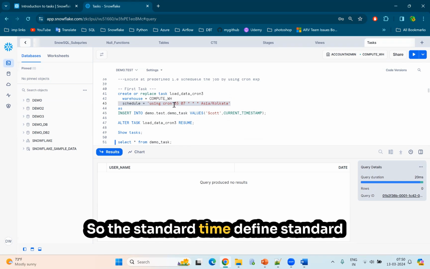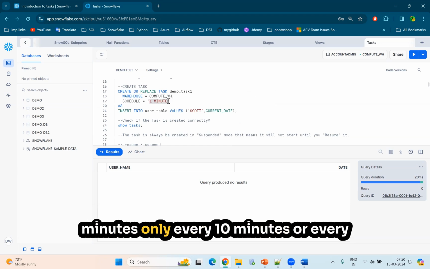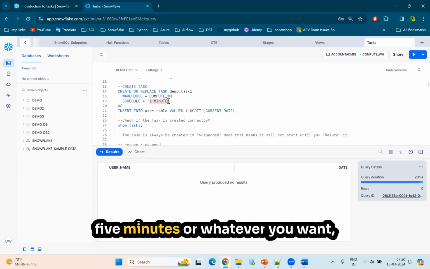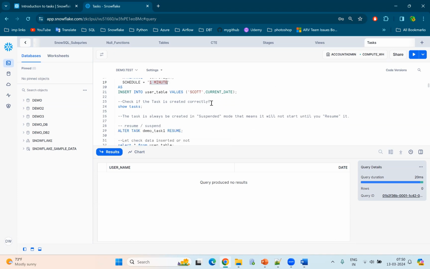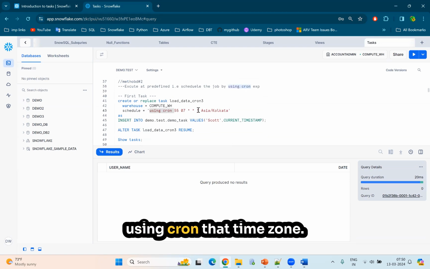So the standard time, standard means it's normal. You'll just define minutes only. Every 10 minutes or every 5 minutes or whatever you want. But for cron, you need to specify using cron, and these are the cron parameters and this is the time zone.